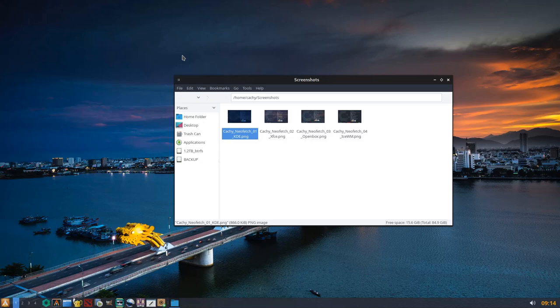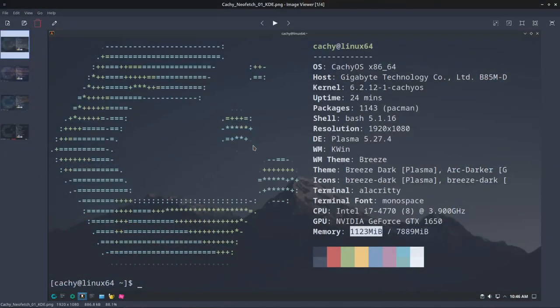Before I made this video, I made some screenshots, and what I'm going to do is use NeoFetch as the base. As you can see here, this is the screenshot of my KDE desktop. It's using the X11 version, not the Wayland version, by the way. I find that it is more compatible with my NVIDIA card.